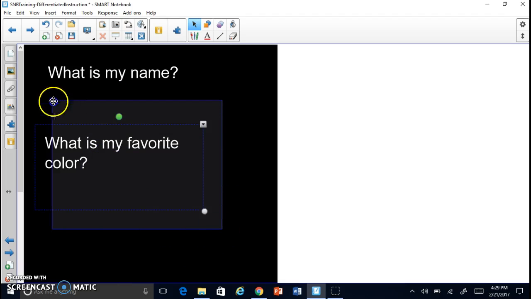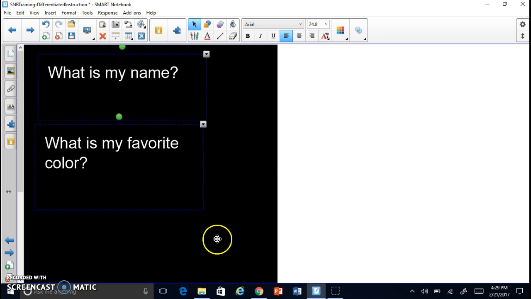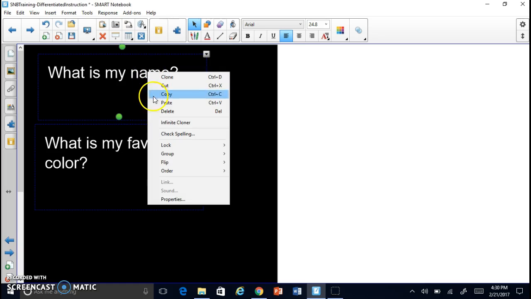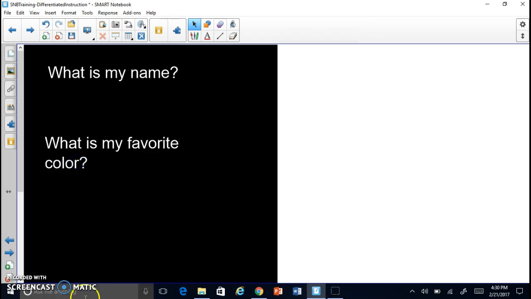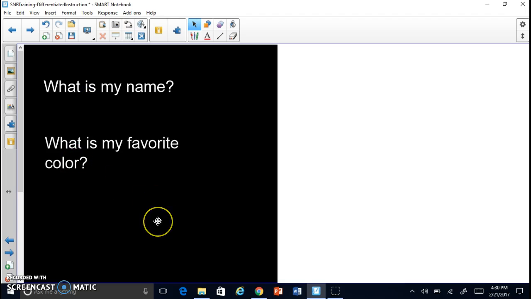And I'm going to set them to move at the same time. So what I did is I dragged across both to select both. I'm going to show you a trick. Instead of clicking this arrow, I'm going to use my right click mouse button and I come up with the same menu. I used right click because it allows me to set the lock on both of them at the same time. So I'm going to set them both to allow move so the students can move them around but not change them.